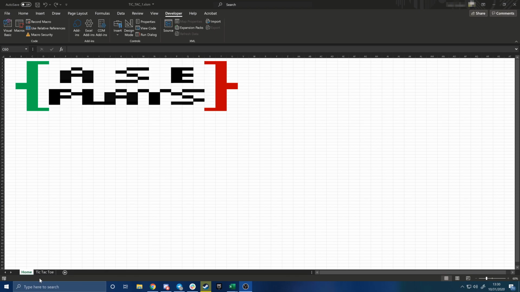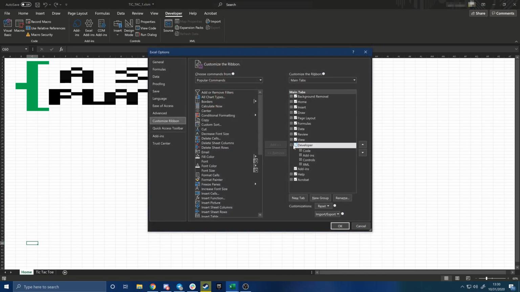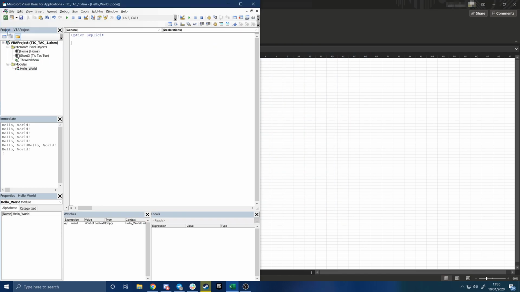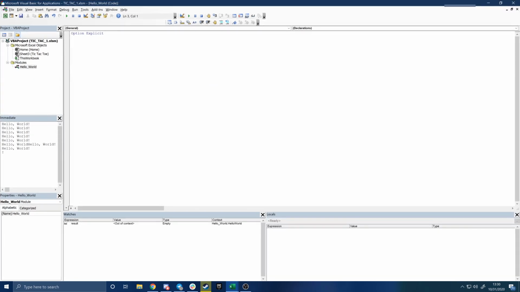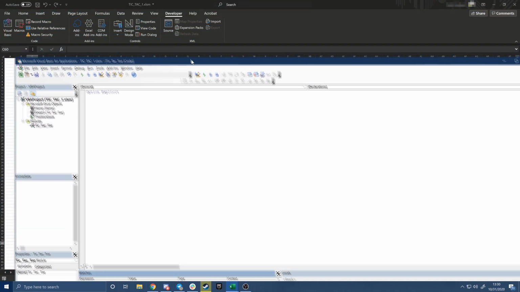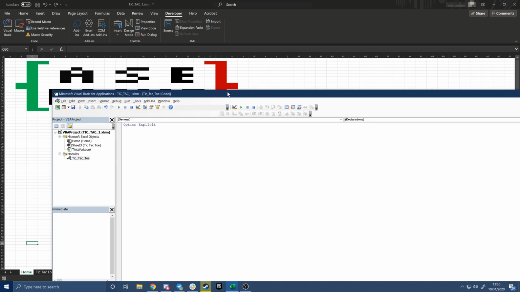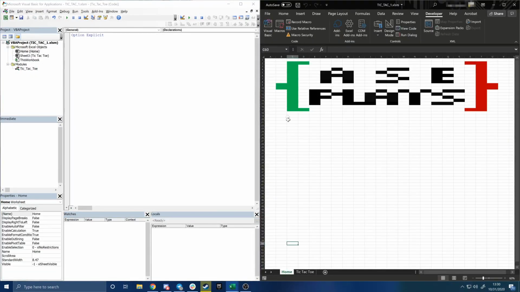So, without further ado, let's jump right in. If you remember last time, we set up our Excel to be developer enabled by right-clicking in the ribbon and customizing and making sure we checked developer there. We open up our Visual Basic window here, and we're going to start a brand new project. So let's get ourselves all set up here.